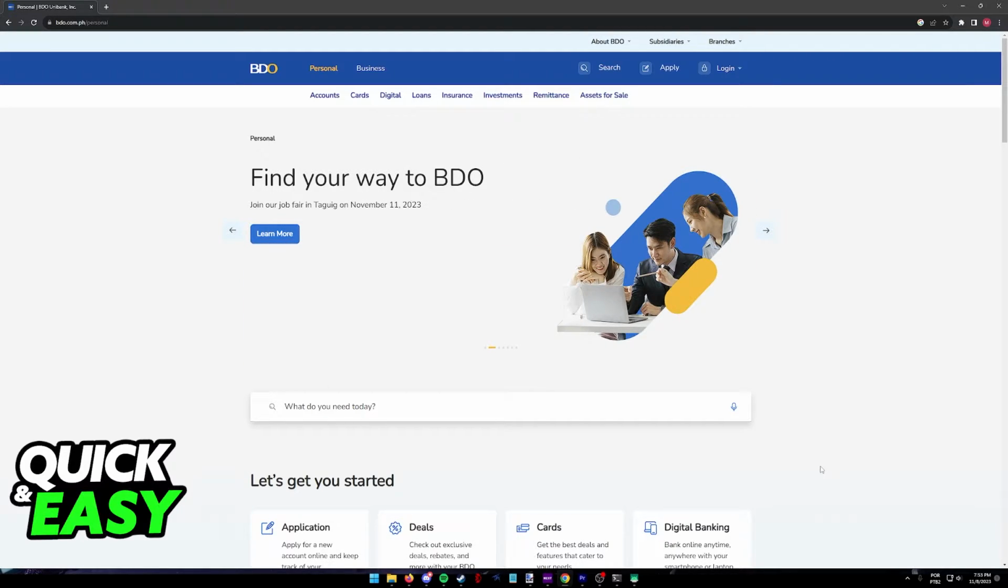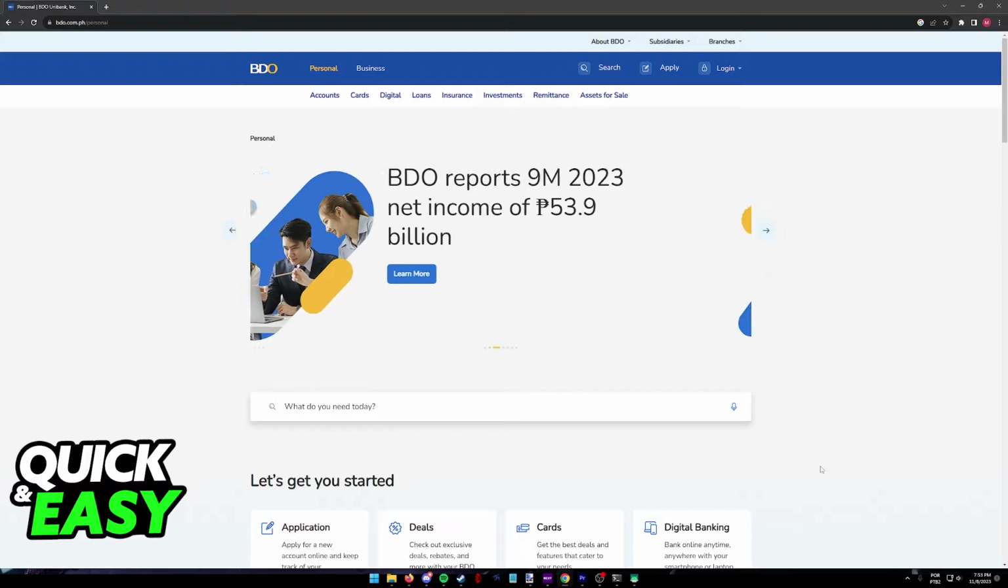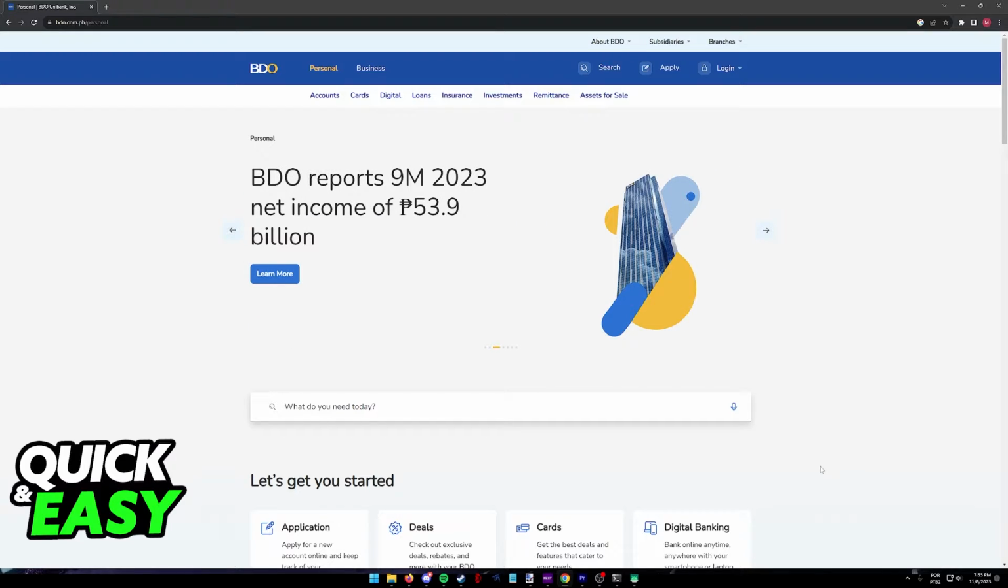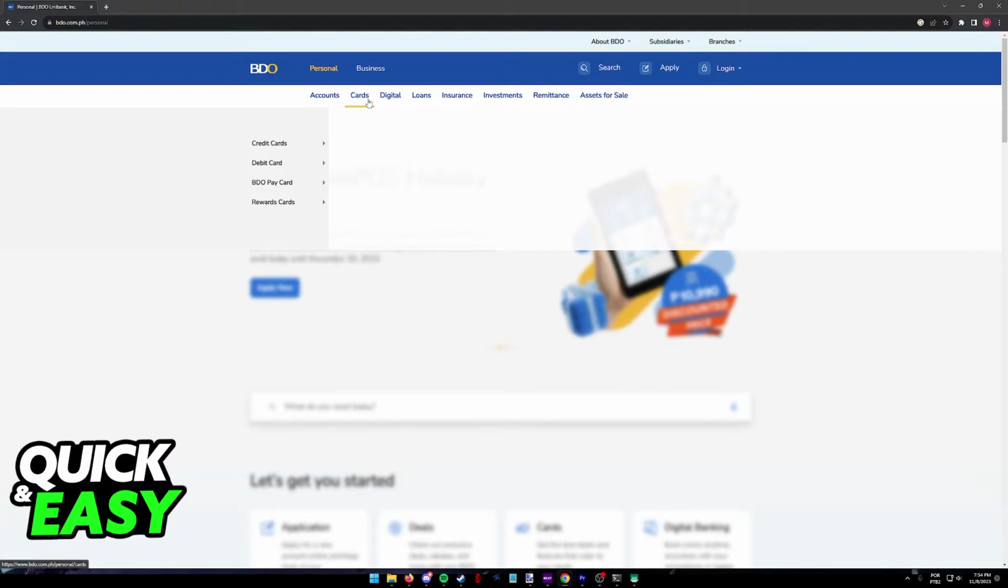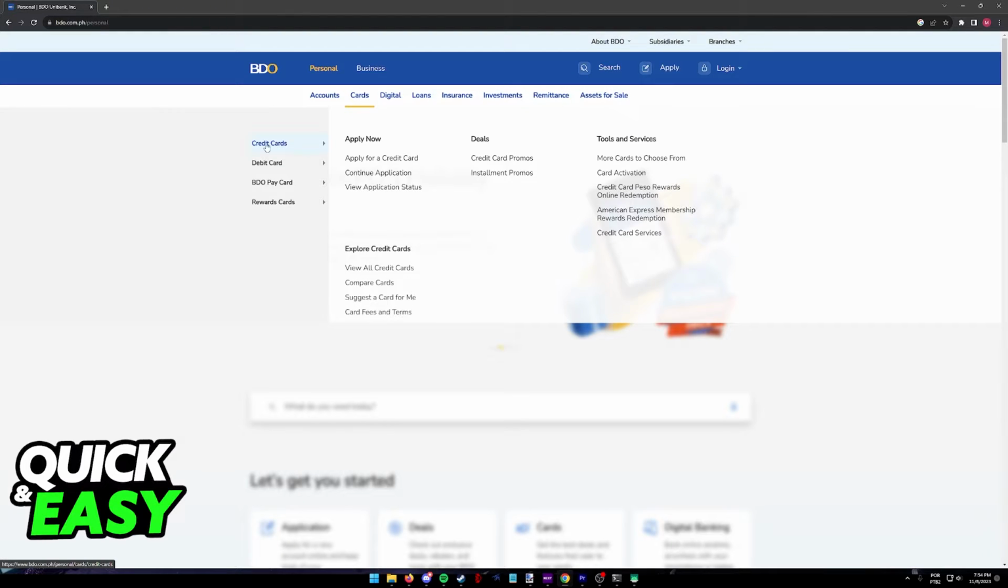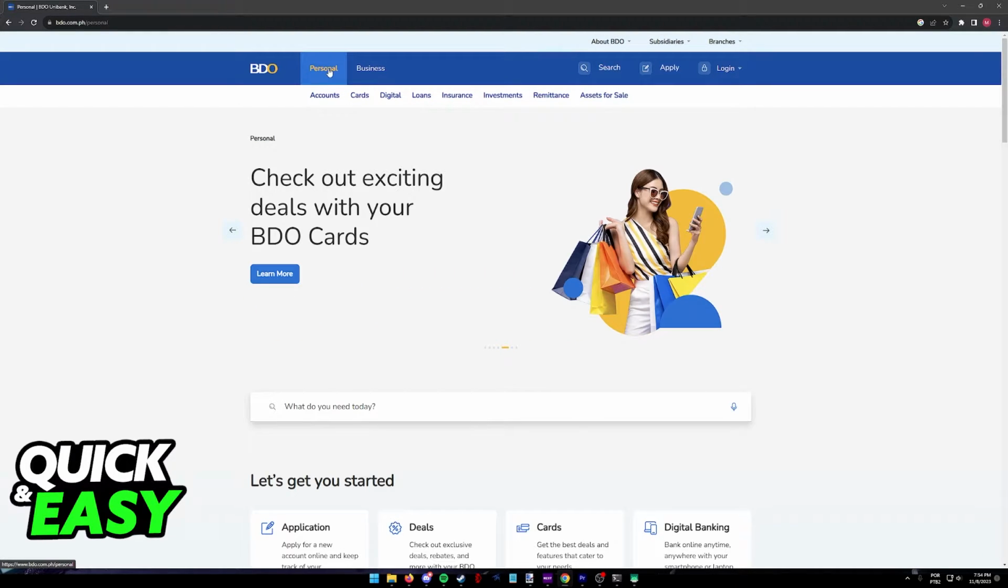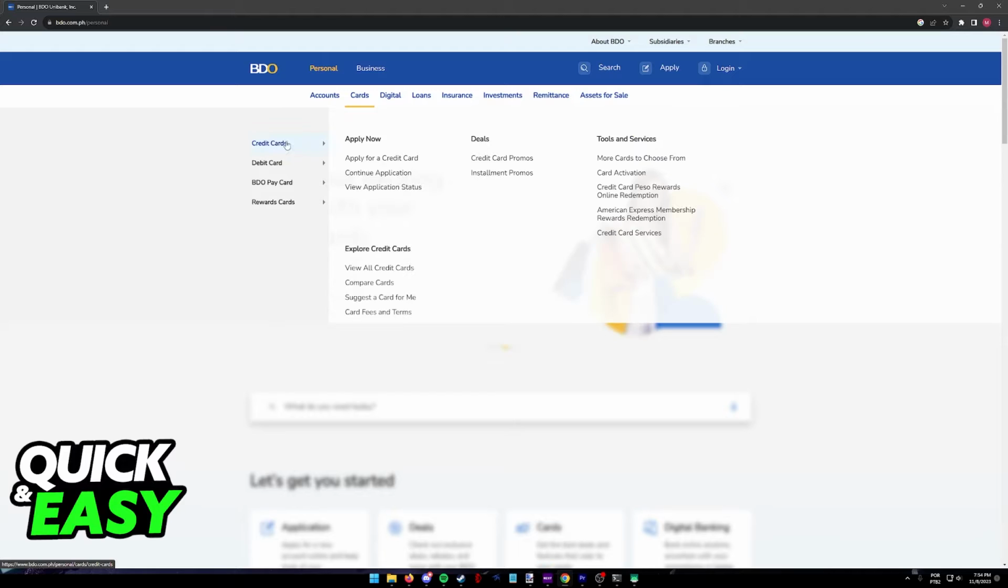To start this process, visit the BDO website at bdo.com.ph, and when you arrive at this page, all that you have to do to properly acquire a virtual card so you can start using it anywhere that credit or debit cards are accepted as a payment method is to hover over Personal at the top, go into Cards, and then Credit Cards.